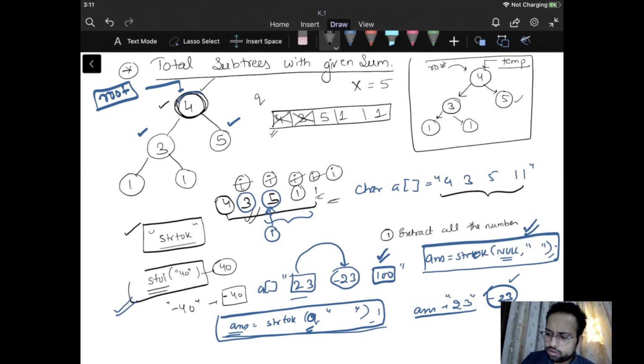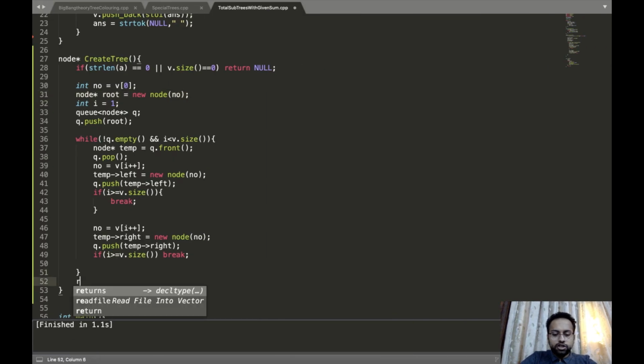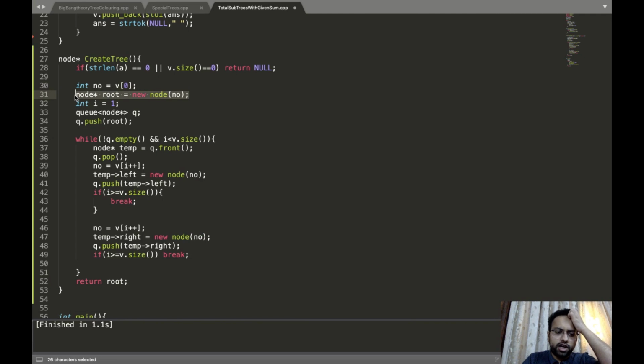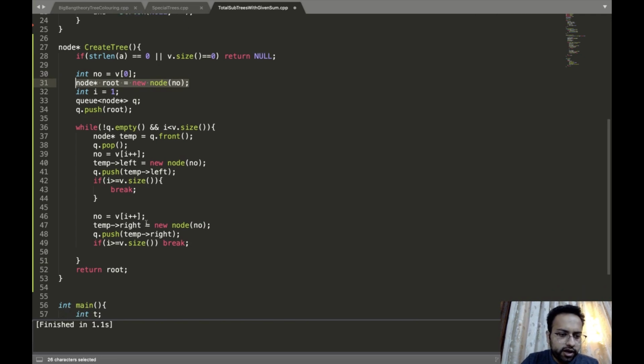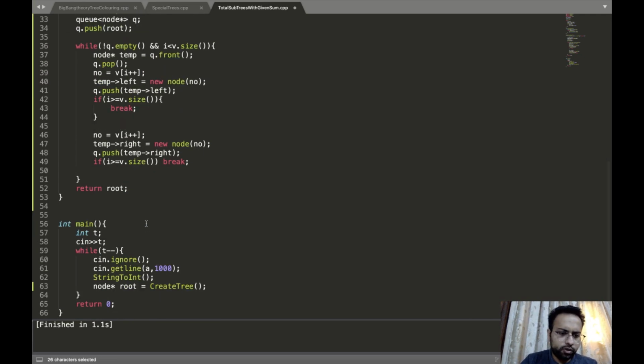This will be the tree, right? Once the algorithm stops, what should I do? After this algorithm stops, I should return the root node from this function. That was the point, so we will return the root node. So we have created the tree. This way it was quite easy to create it.